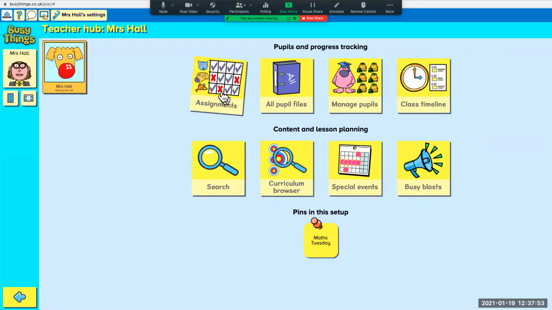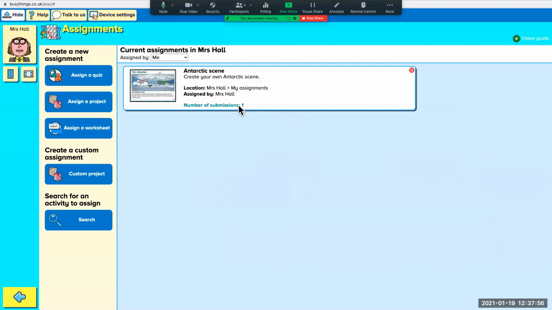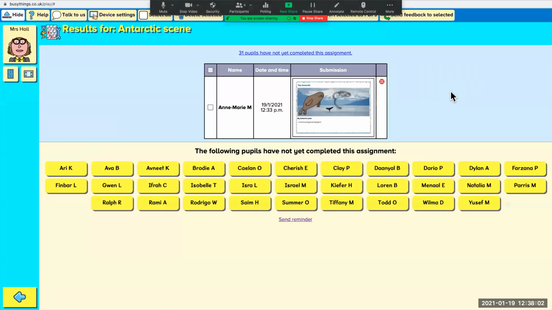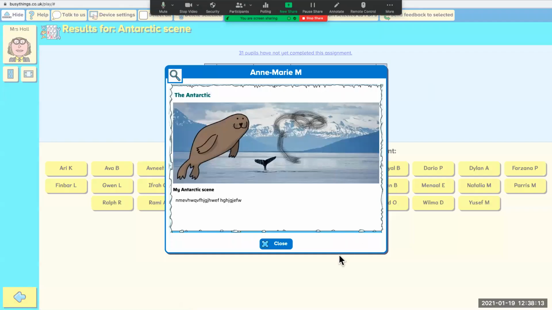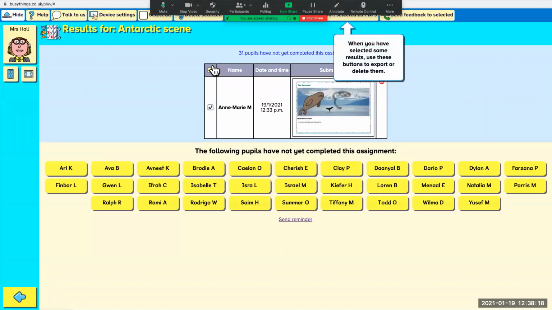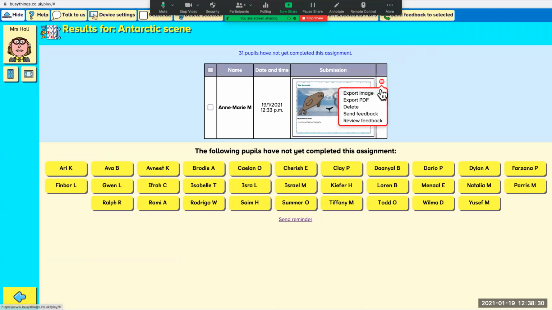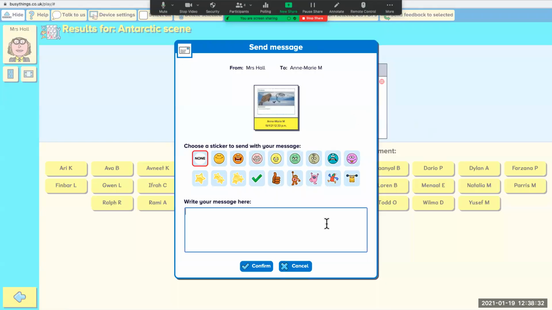Right, well, we're going in and we're going to see if anyone's done the assignments, and we can see we've had 1 submission. So I go to results and I can see these are all the pupils that haven't yet done it. I can send a reminder here. Ordinarily, you'd have a nice long list of pictures here. I've clicked on it to have a better look. And again, you can start using these checkboxes to batch your feedback. But because we've only got one pupil, we're just going to use this button here, send feedback.